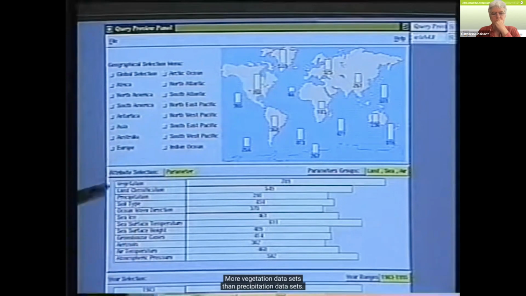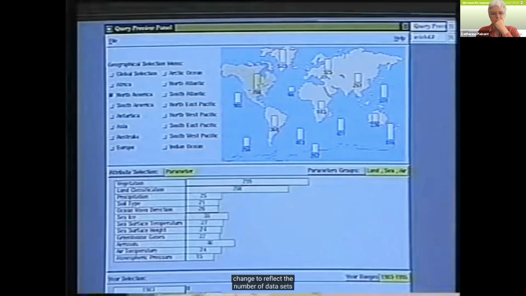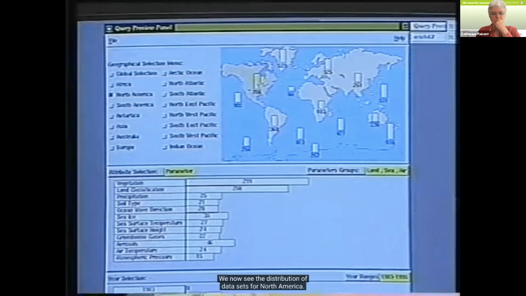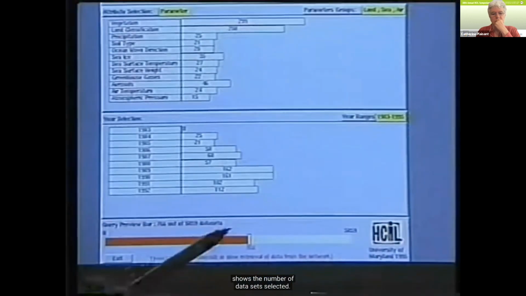More vegetation data sets than precipitation data sets. Note that the numbers used in this demo are not real. When a user makes a selection, for example, selecting North America, the preview bars change to reflect the number of data sets that still satisfy the query. We now see the distribution of data sets for North America. The result bar at the bottom of the screen shows the number of data sets selected.